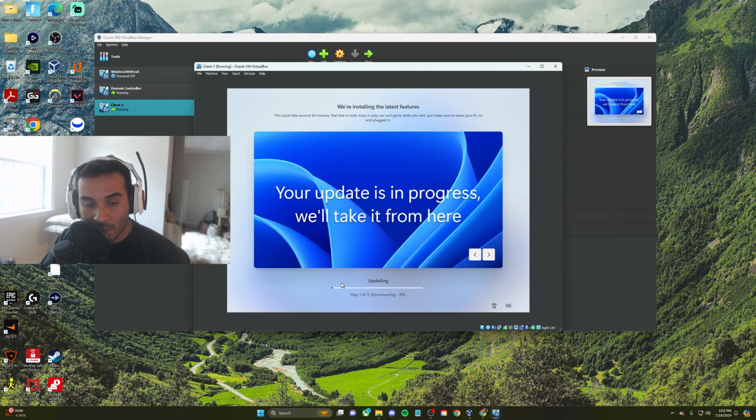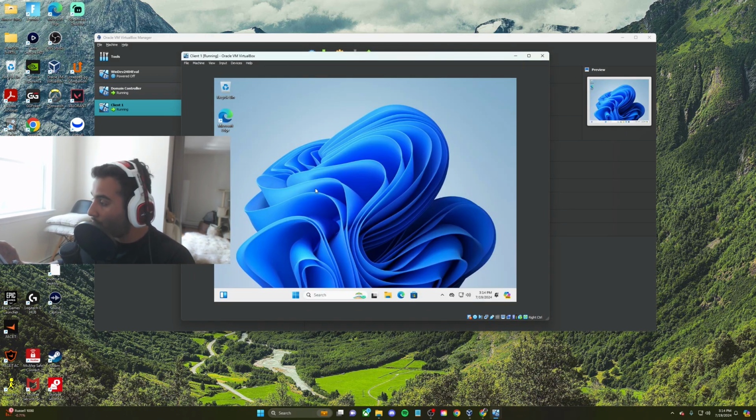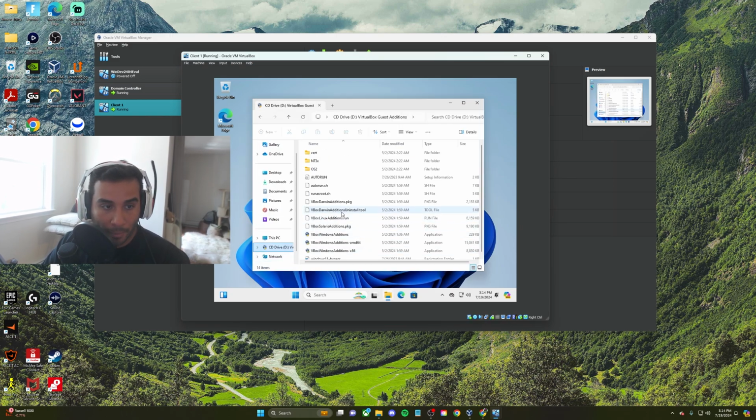This update part is going to take a while. I'm going to cut through it so you don't have to watch grass grow on my screen. Okay, so after that's installed, hopefully everything is set up correctly. Let's do the same thing we did with the domain controller. Let's just insert guest additions, just so it's a little bit smoother and the refresh rate's a little bit better.